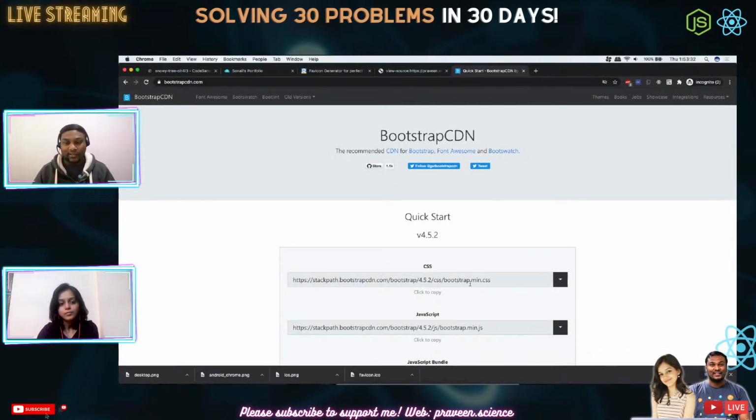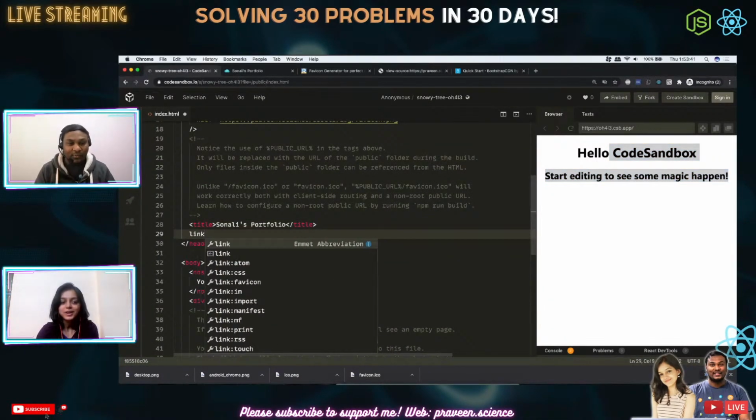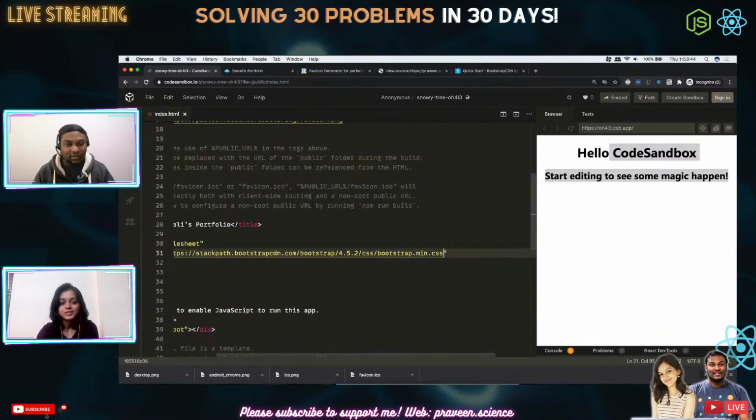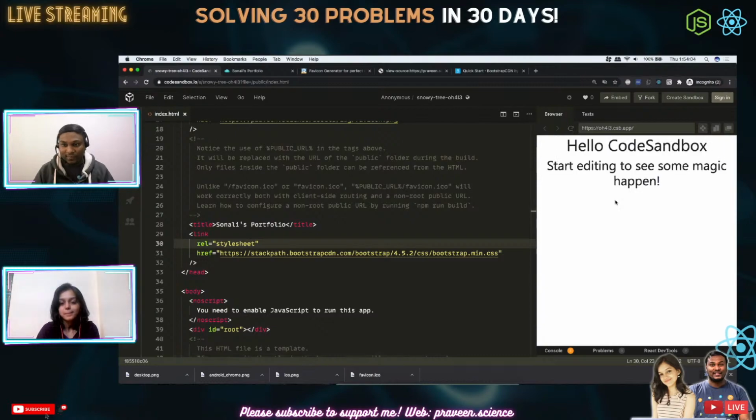Sonali, will you say why? I can't get you. Oh, I'm sorry. Okay. So what happens is React uses virtual DOM, but jQuery uses a real DOM. So virtual DOM and real DOM are like Coca-Cola and Mentos. If you connect them together, yeah. Boom.